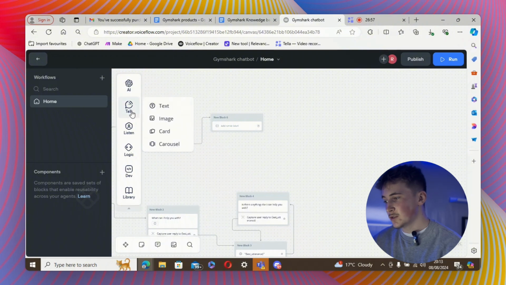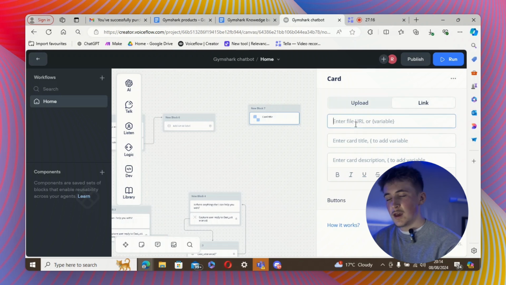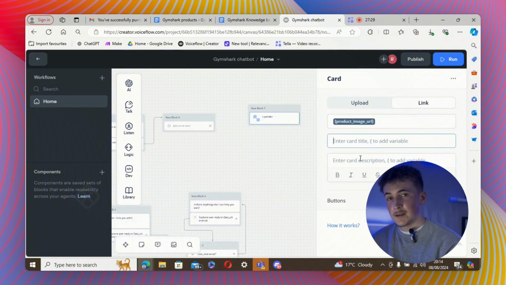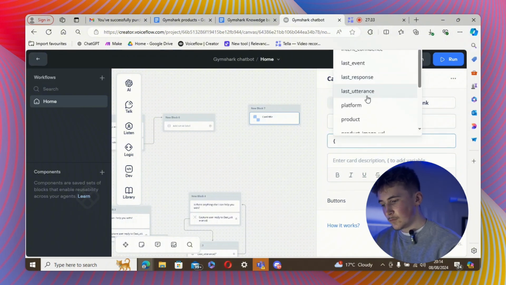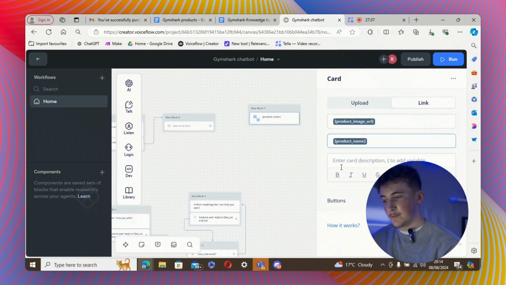And then now what we need to do is add a card block. And in this card block, we're going to go to link. Then what it's asking for now is an image URL. So we can put in the variable product image URL. Then it's asking for a title, so we can put in product name. And then what we're going to do is add a button.